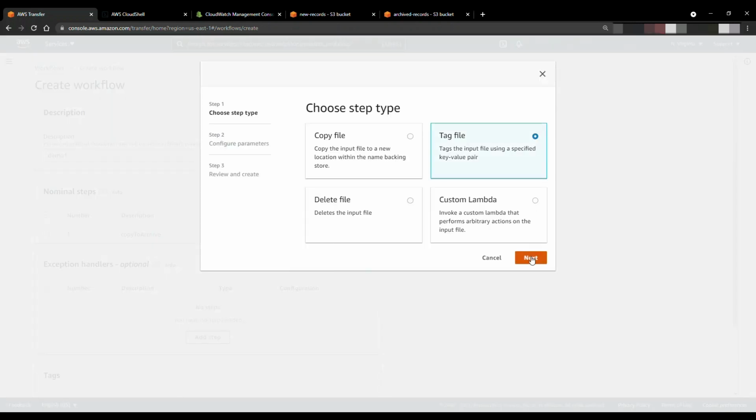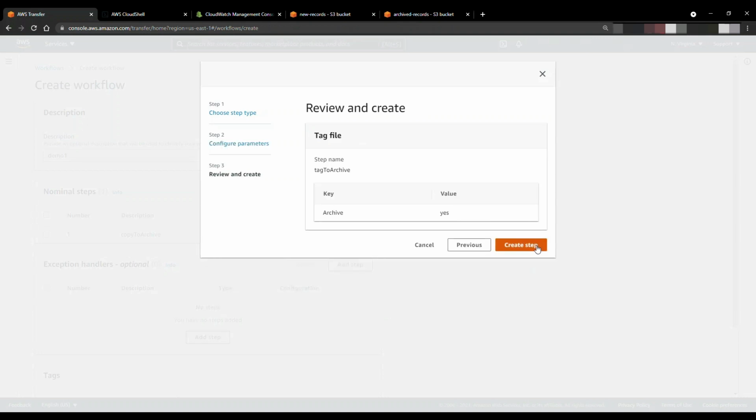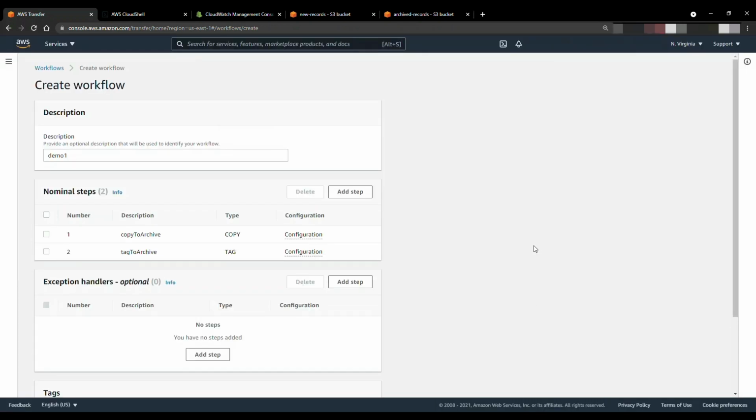And then we'll add a second step for tagging. We'll name it Tag to Archive. And once copied, we want to tag our copied file with a key of archive and a value of yes. And once we have both steps, we'll want to create our workflow.